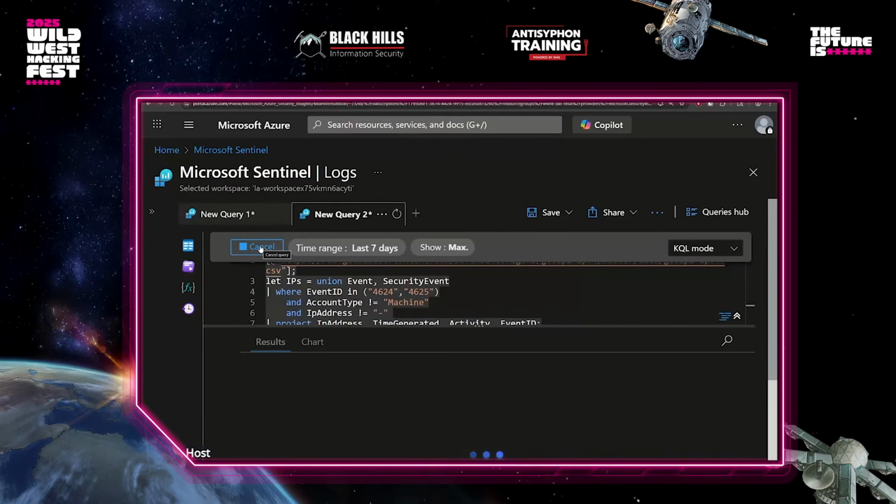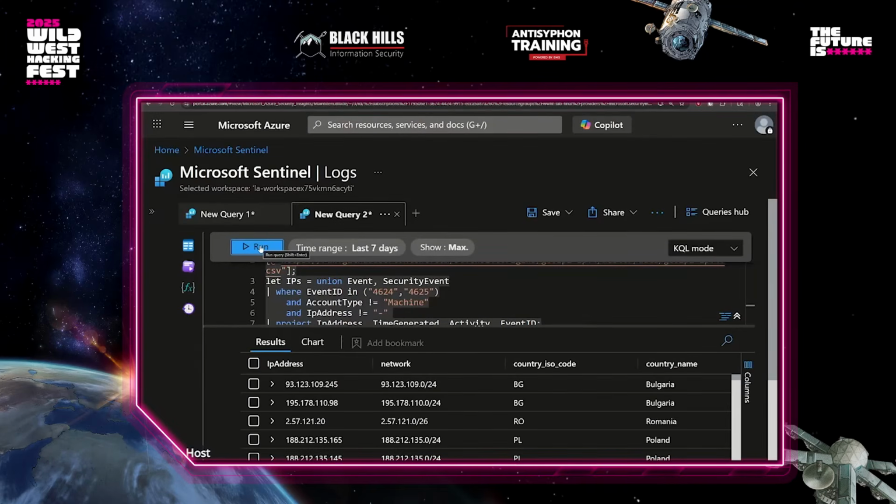You could really do some real work with the new Sentinel plugin for VS Code. And it's Bulgaria. Sentinel is super powerful, especially with the playbooks that they have on there now too.